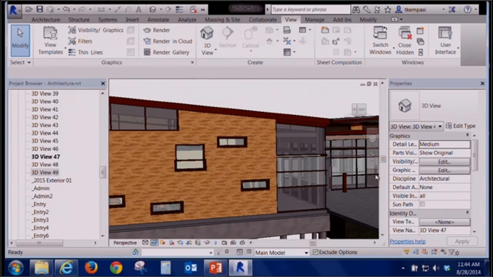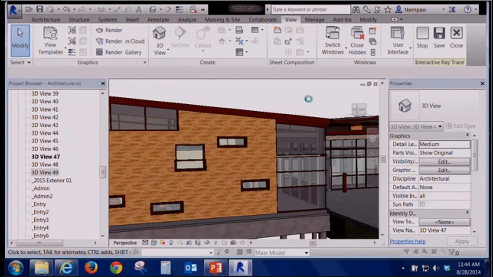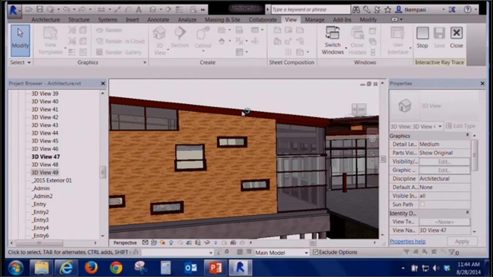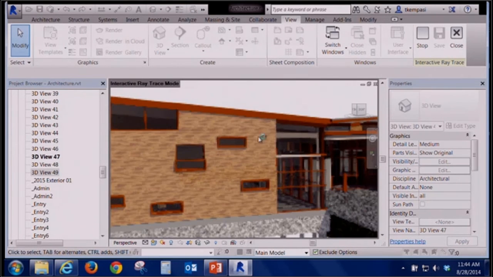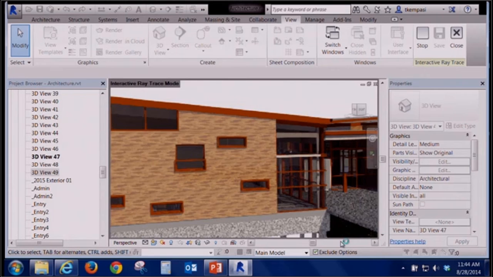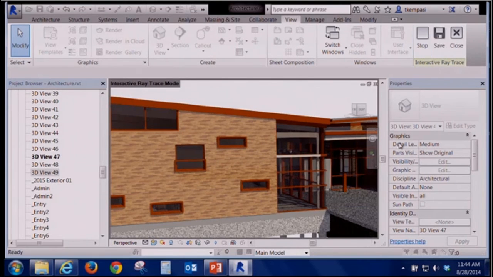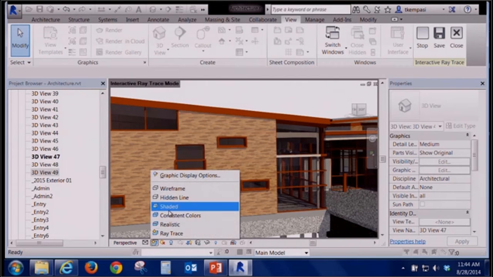The ray trace view here will progressively render this. So the longer I let it sit here, the more realistic a rendered view I'm going to get. And I can work in this view if I want to. You can see it's got a little bit more of a rendered look there, until I hit stop, and then it will stop that process.